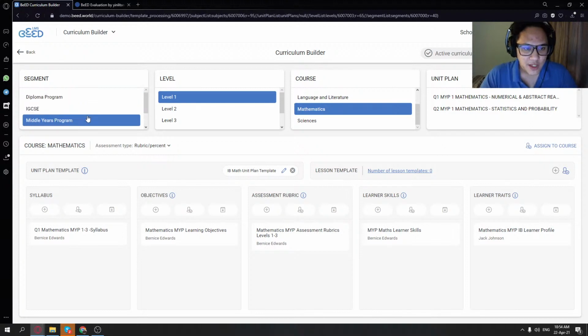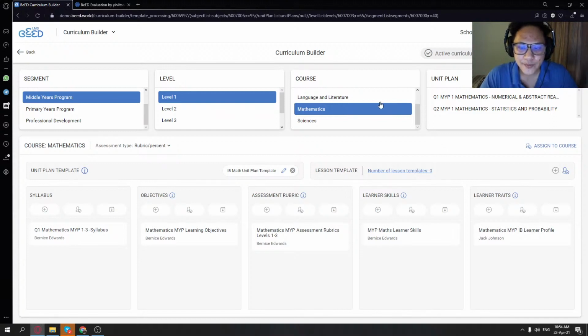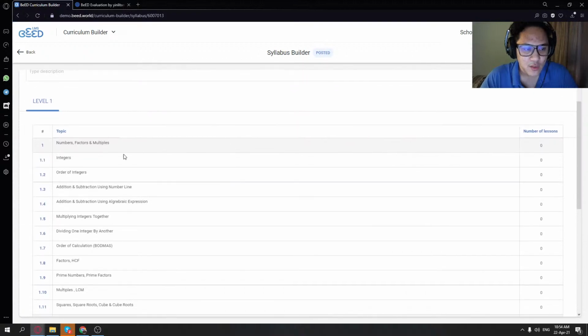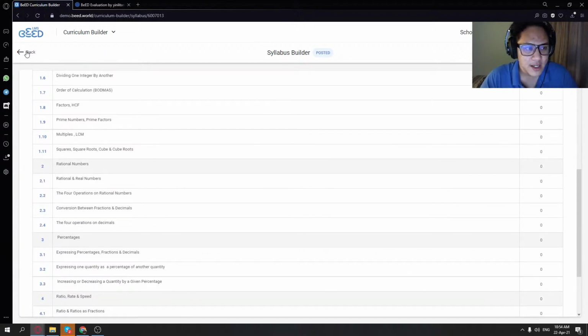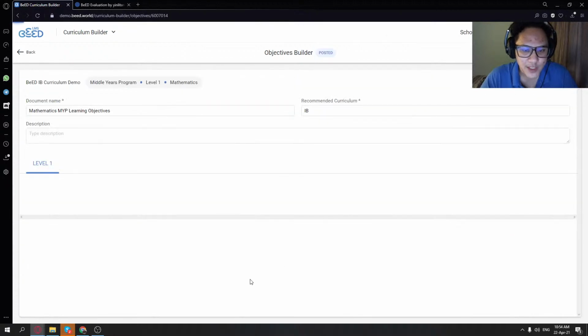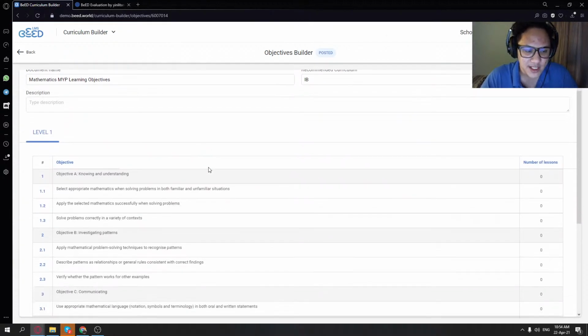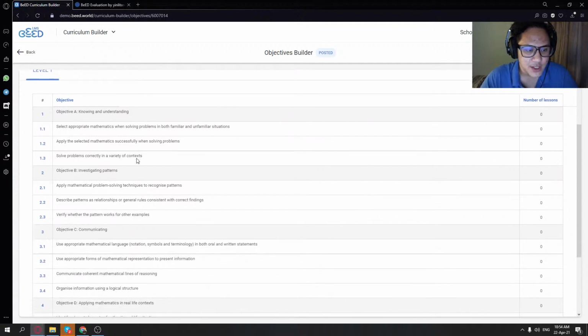Okay, so for today, what we are looking at is the middle years program, level 1 mathematics. So at the bottom of my page, I can see that there are currently 5 specific documents involved within this course. And I can even click on the document to have a look at what sort of topic is involved within the course, as you can see. And I can also look at the learning objectives involved with mathematics teaching, as you can see here.